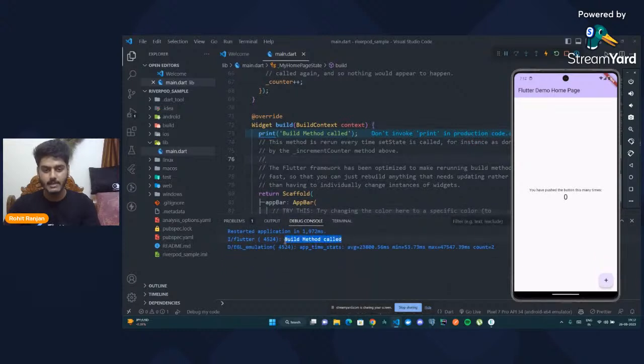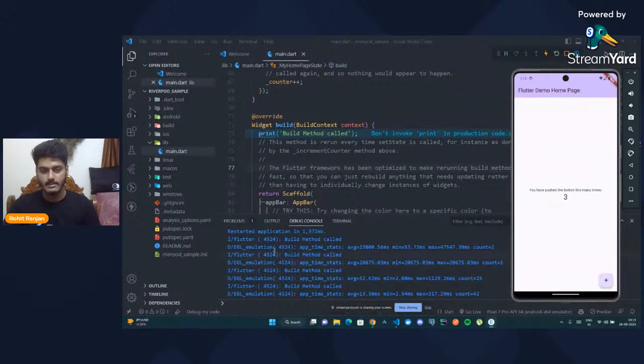This is the first time that you can see the build method call in your debug console. Can you see this? We are getting a message "build method call". This is the first time that this build method is getting called for this page, and because of this, the line is getting printed, right? And if I increment this counter, you can see every time I increment this counter, this build method is getting called.